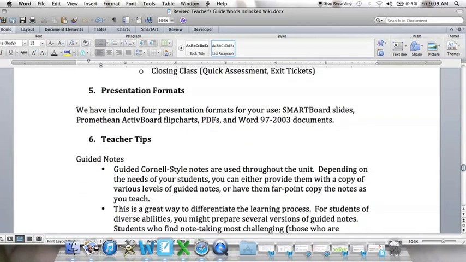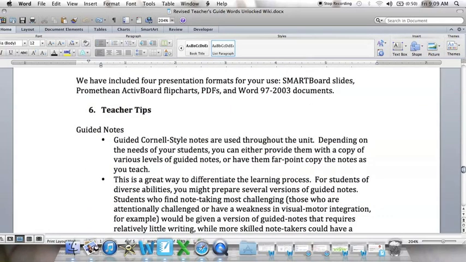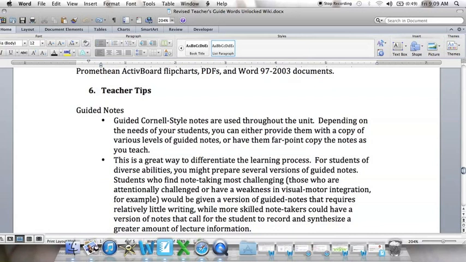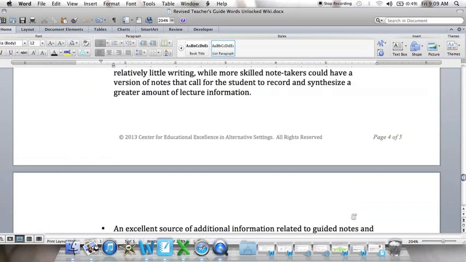Looking at our last section, which is teacher tips, we do go ahead and focus in on our guided notes. Any notes that the students are to take as part of a daily lesson are Cornell style, and they have a guided structure. This is a really great way to differentiate the learning process, especially for students who find note-taking challenging, whether that is due to attentional difficulties, visual motor integration, or a variety of other reasons.